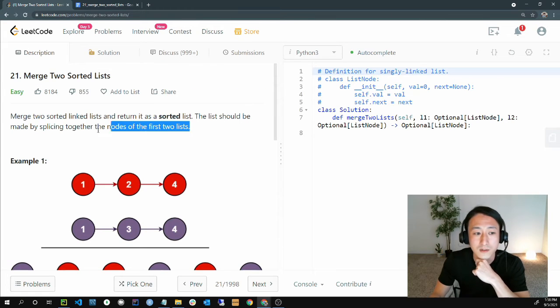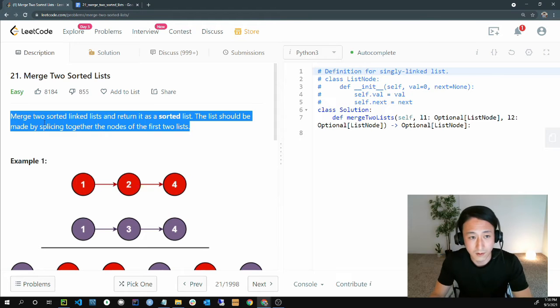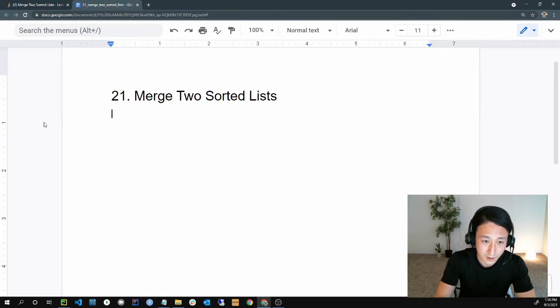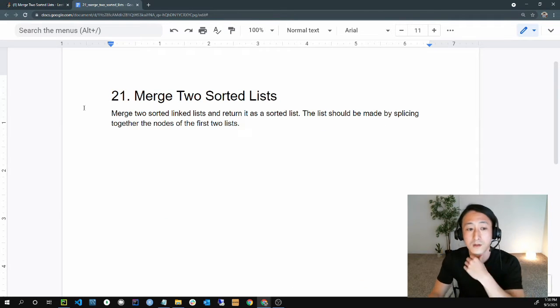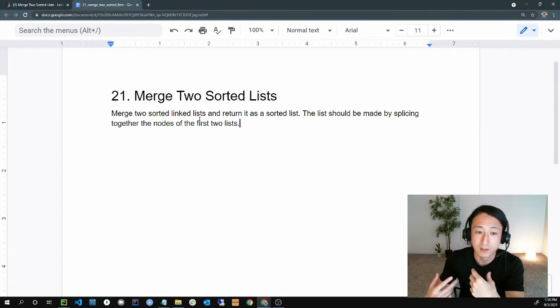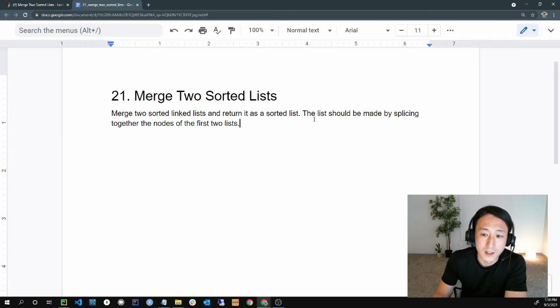I'm going to take a look at the question. I'm going to copy and paste this one here. The question is to merge two sorted linked lists and return it as a sorted list. So we're going to have two linked lists and make one sorted linked list, and the list should be made by splicing together the nodes of the first two lists.